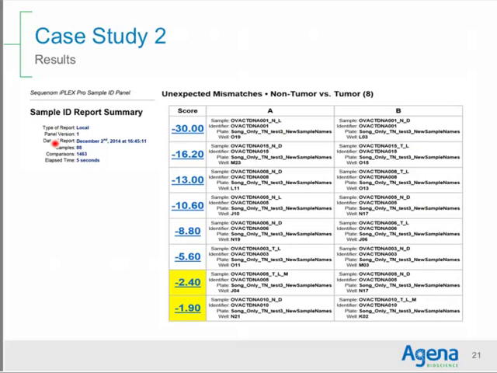And here's the report of the unexpected mismatches. We had 88 samples, around 1,500 comparisons, which took 5 seconds to run. And you can see our 8 identified mismatches here. The first one is a normal library not matching a normal DNA at a score of -30, and so on and so forth. So, very clear detection of these unexpected mismatches that occurred in this cohort.